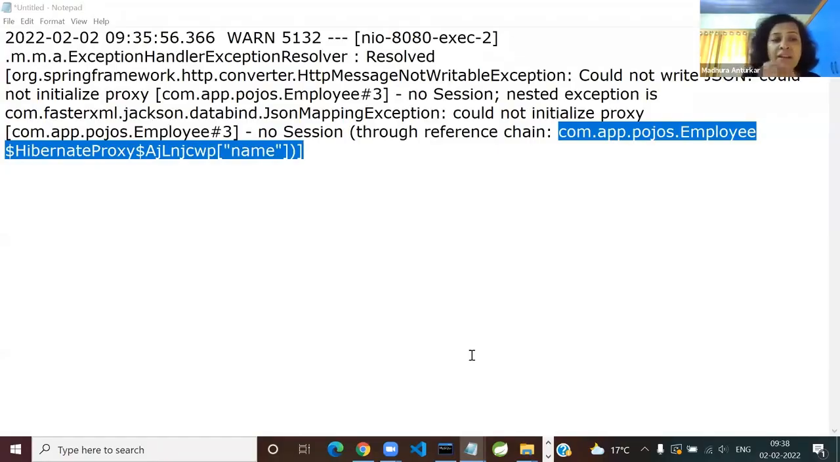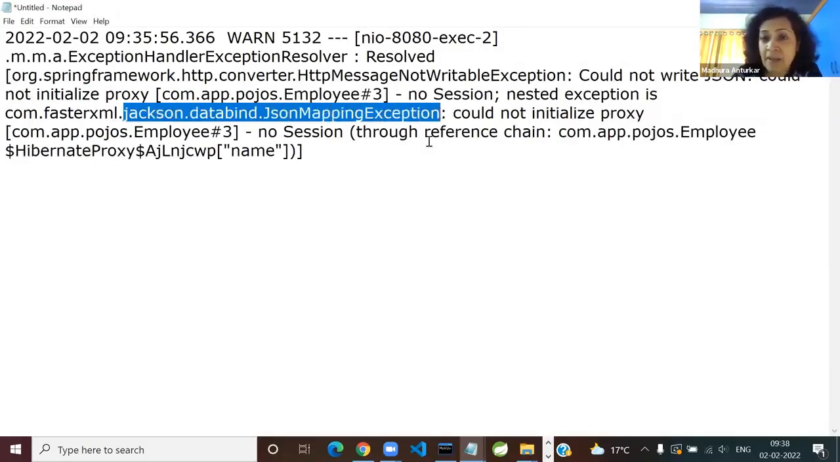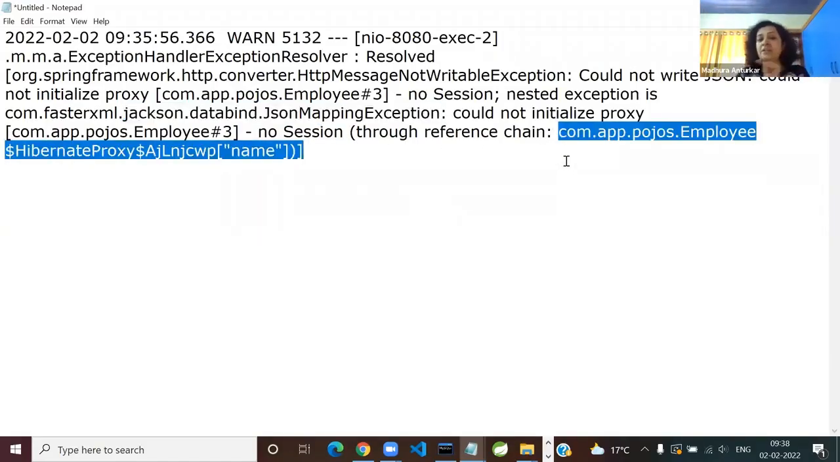Lazy means what will get by ID method return? Uninitialized proxy or actual data, actual POJO? Uninitialized proxy. And this uninitialized proxy, you have sent it for marshalling. You remember serialization to what? To Jackson, that is, to the Jackson mapper. And can it convert uninitialized data to JSON? Of course not. So you got a JSON mapping exception, and the whole reason is that Hibernate is behaving in a lazy manner. Are you understanding it totally?